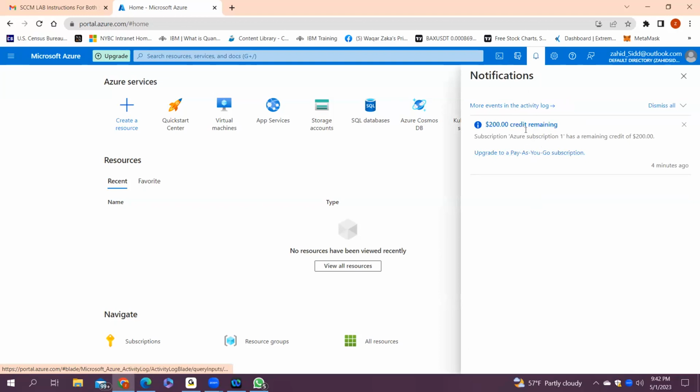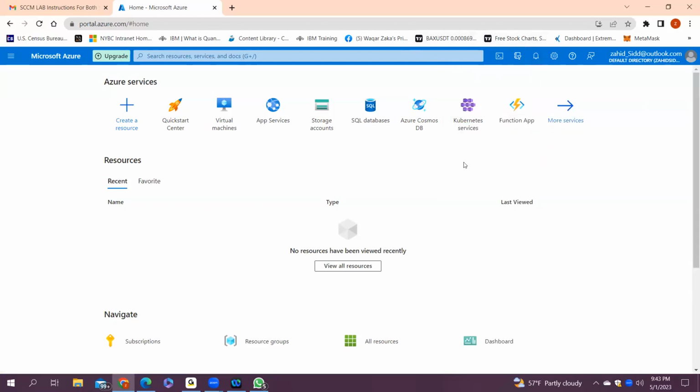So you got $200 credit. Whenever you create your Azure subscription free trial, they give you $200 free credit, and you can use it for 1 month, 30 days.